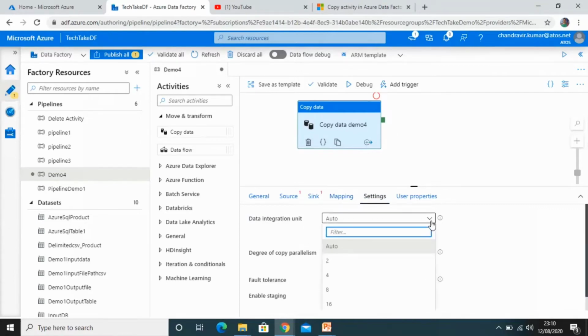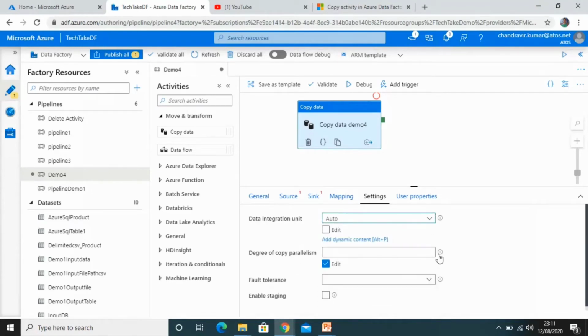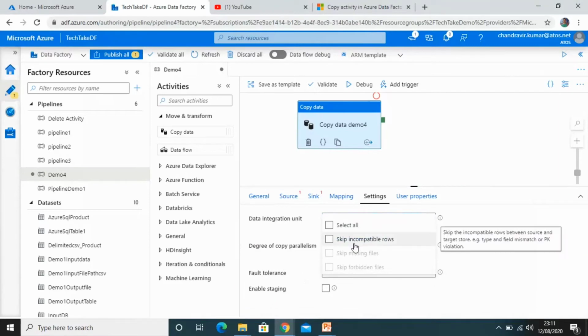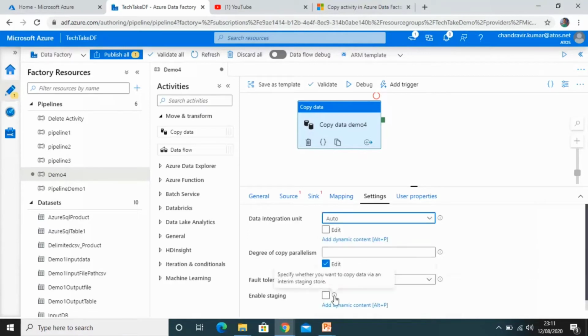If we go to settings, we can see the data integration unit options here. Now parallelism: if you want parallel execution, you can set it from here. Fault tolerance: we have options to skip any incompatible error, like any junk data, or data with a primary key so that the target is not going to fail because of duplicate records. We can skip those from here. So these are the options.